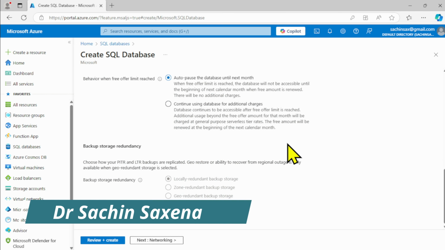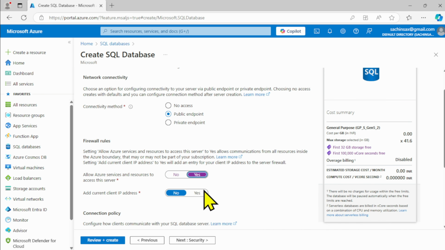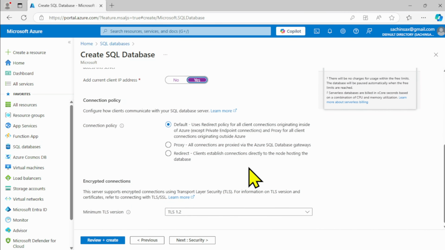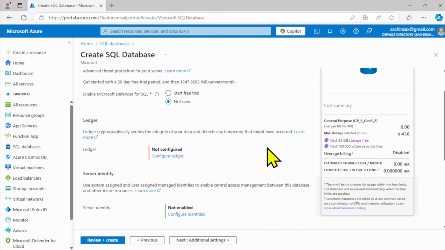I'm going to go to networking. I'm going to assign public networking. Yes, yes. Then I'm going to go to the security option.